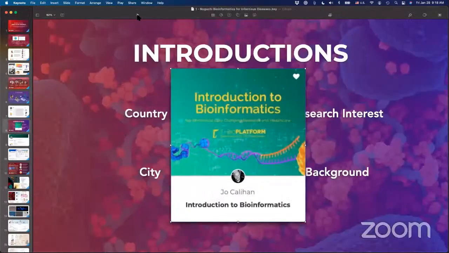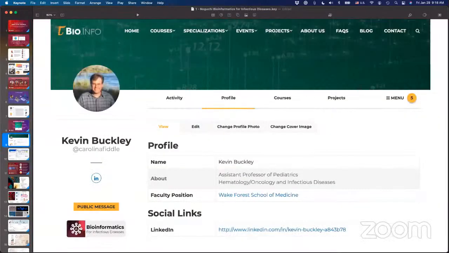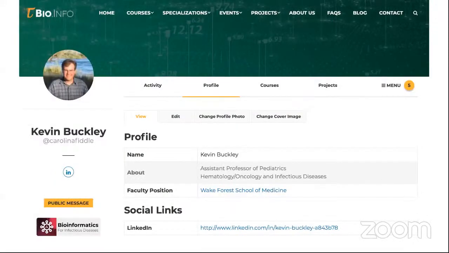Now, the other thing that you will notice is that this portal ties all of the progress that we are going to be doing in this program into your profile. I'm giving here an example of a profile, somebody that has previously completed our Bioinformatics for Infectious Disease program. It's really impactful to make sure that your certification is up to date.